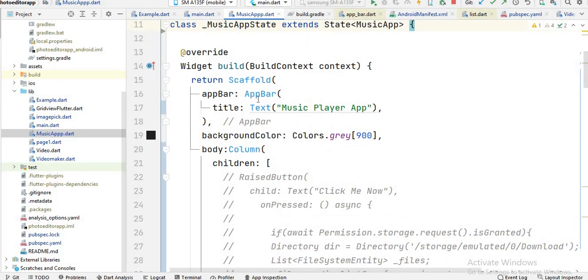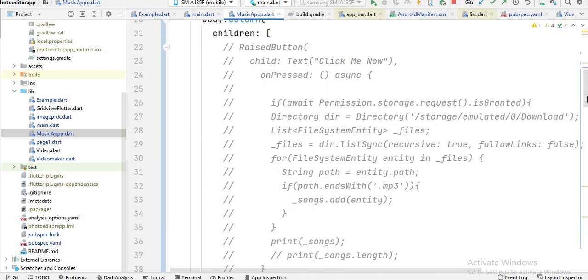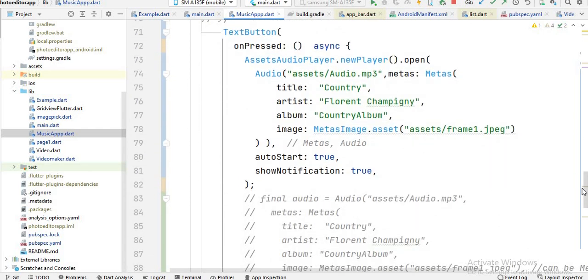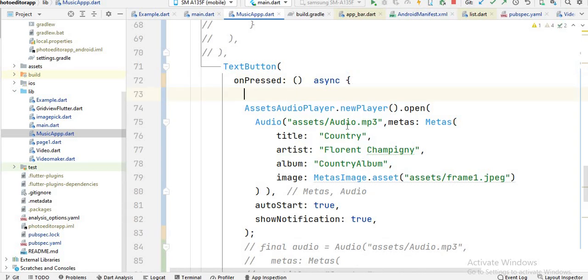So here is the code, which is music player app, and I set the background black and then create a column and just ignore this highlighted code. And here is the code. I create a button which is text button, and I write the code in onPressed method, and you will see here is the code. And first I will show you the library for this asset audio player.